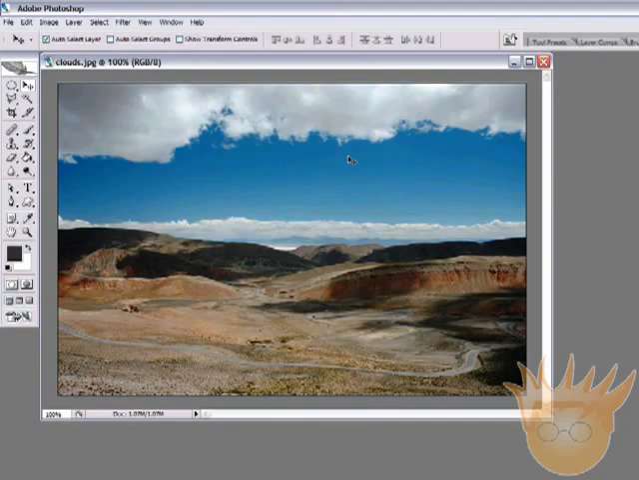I hope you'll start to use curves. Once you start using them, once you realize how powerful curves are, you'll never look back. You never will. It's just an incredible tool in Photoshop.